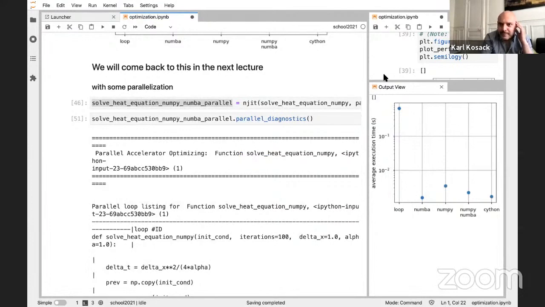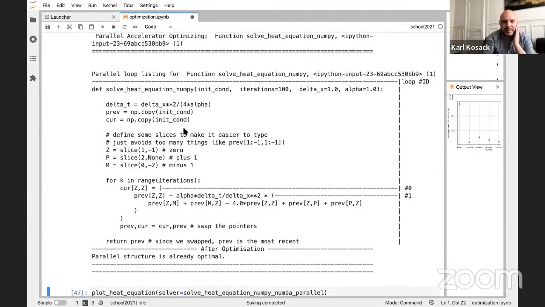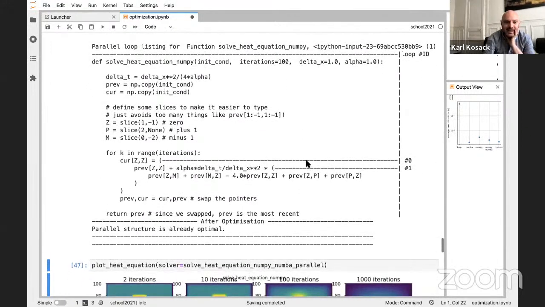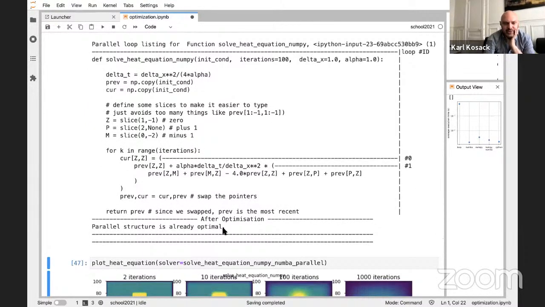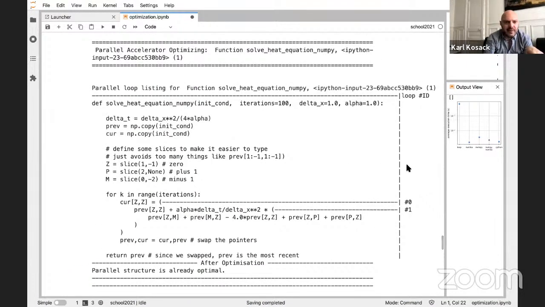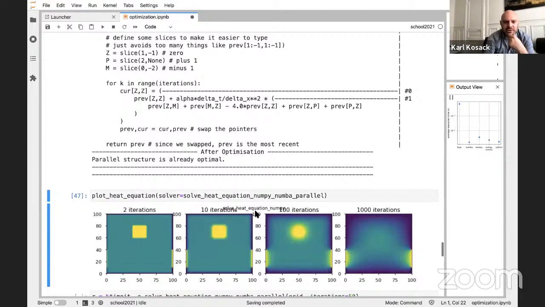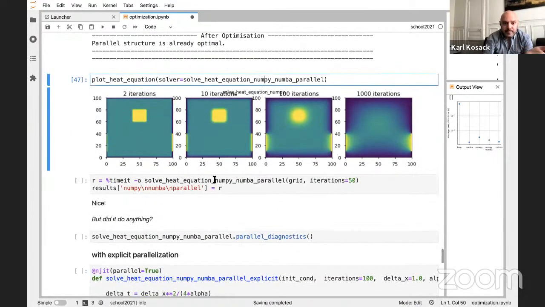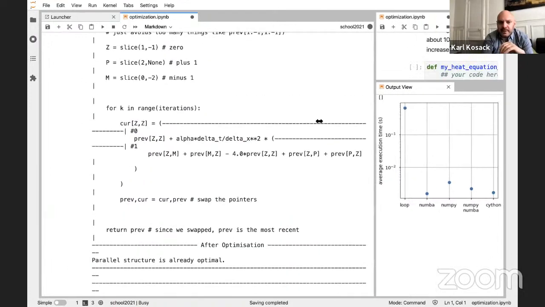What that will do, let me just move this over a bit, is actually show you what it was trying to parallelize inside the code. It actually says here that it looked into parallelizing these 2 loops. But it says the parallel structure is already optimal, so it didn't have to re-optimize anything. I think it did parallelize these 2 loops, if I understand this correctly. So it tells you a bit about what it did. You can take a look and see what's actually happening. And you see the result, it worked. Let's run our timeit function again on it. Let's move this back out again.